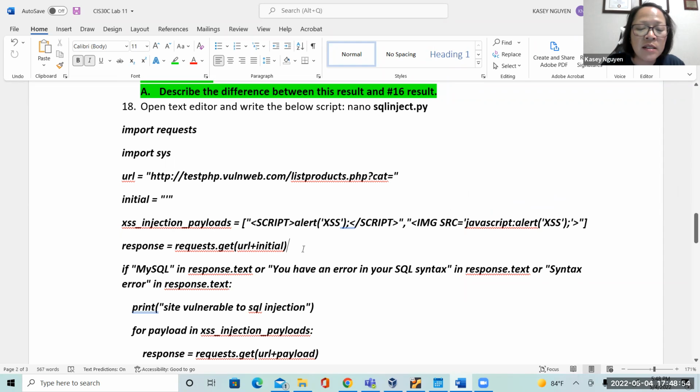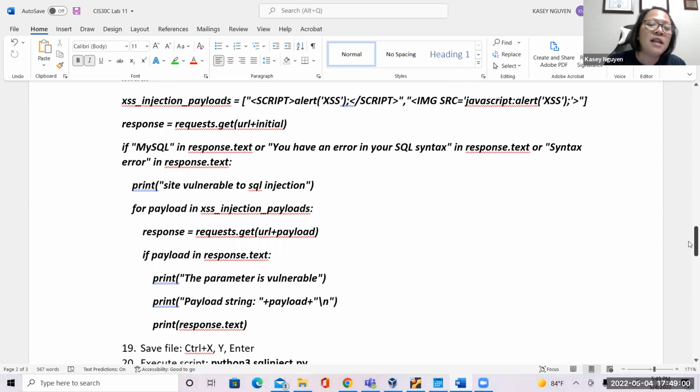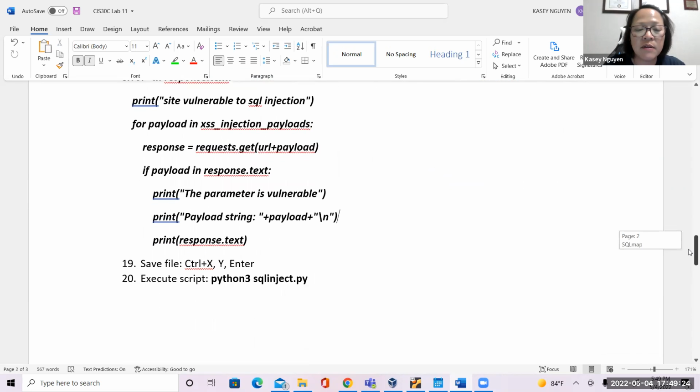So because it's gonna use the post for the injection, then we're going to first get the URL. So that's gonna issue the get. And then for the payload, we are going to use a for loop to be able to get the response for the payload. And then we're going to print out some information for the payload.